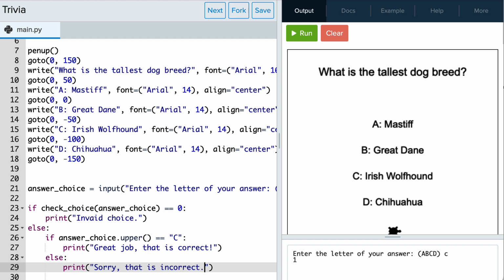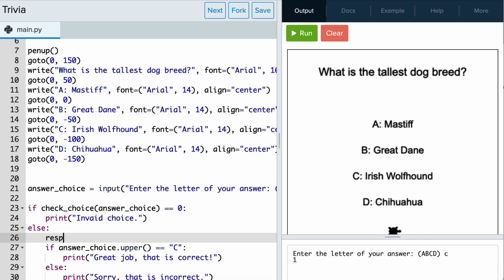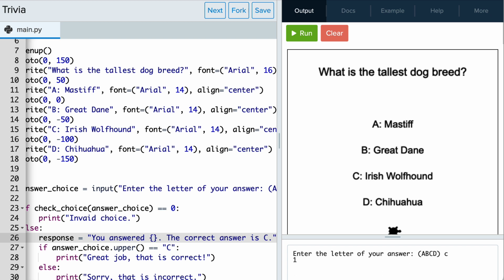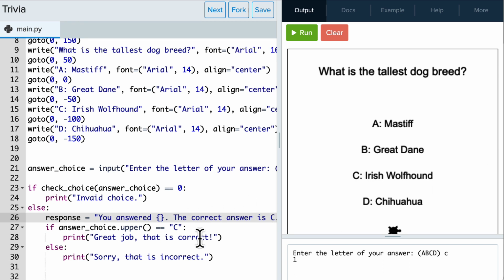I also want to tell them what the right answer was if they were wrong so that they aren't too frustrated by not knowing the answer. Before I print these options, let's make a response variable. And I'll use format to format the string method. So I'll set it equal to you answered, the correct answer is C. If the user's wrong after telling them this, I'll print the response using the letter they entered.